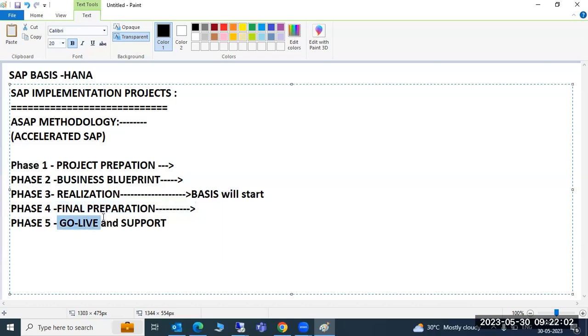Go live activities. So what happens in the go live? In this phase, the organization's journey goes from the pre-production environment to the live production environment, and live operations will start. All the testing environments, development, quality, testing, everything they perform in the non-production systems. When they go live, the business will start booking purchase orders, sales orders, everything from the production system.